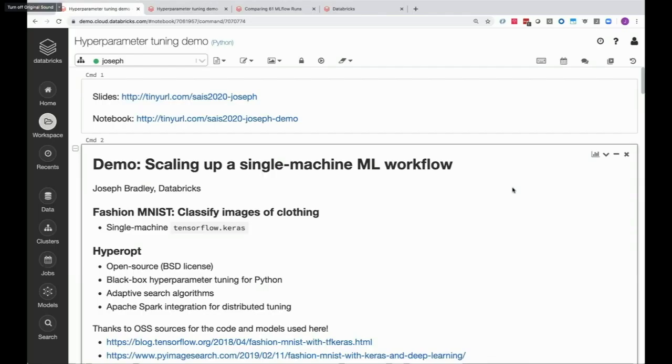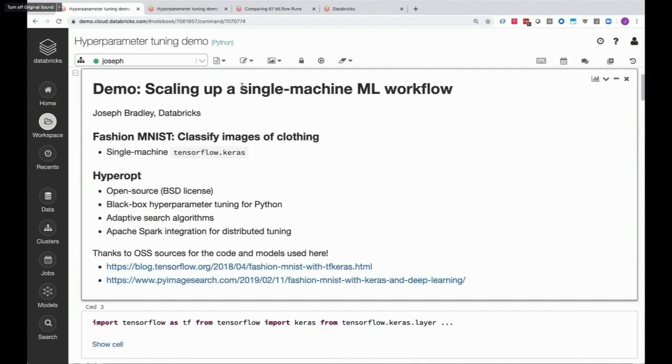Cool, so here I am in a Databricks notebook. Keep in mind this code and the tools I'll be using are open source, so it could run in whatever venue. And in this, I'm gonna demo scaling up a single machine ML workflow. The goal being to show some of the best practices, which we had talked through in the slides.